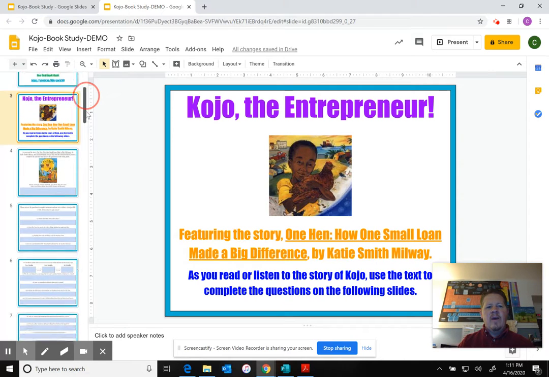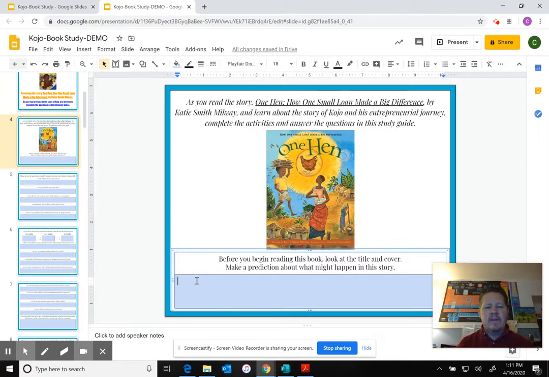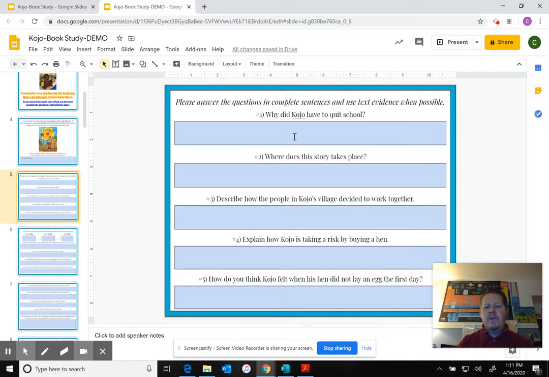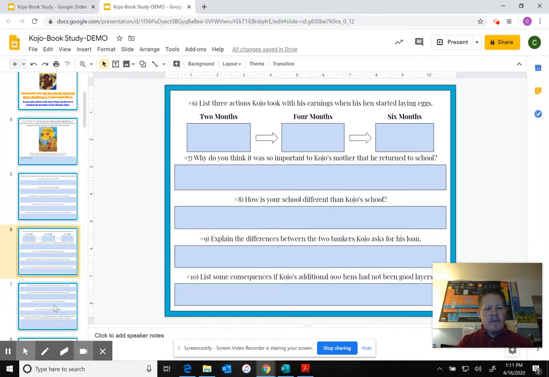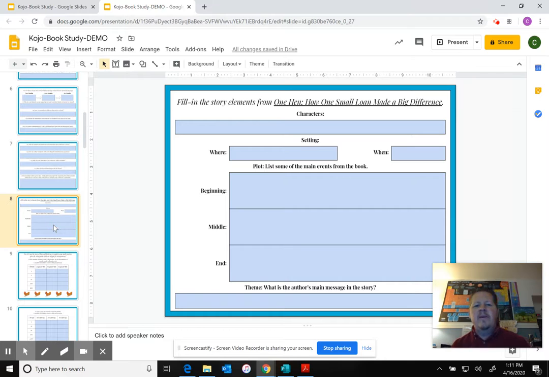Then we have some different parts. So we have the main part, which is the book study. Anytime there is a blue box, that is going to ask students to type in an answer there. So they just need to put their cursor in the box and then answer. There are some basic questions that they need to answer in complete sentences and use text evidence. So there's a couple pages of that. And then after they complete that, there is a story elements page where they list the character, setting, plot, and theme. So you can include that.